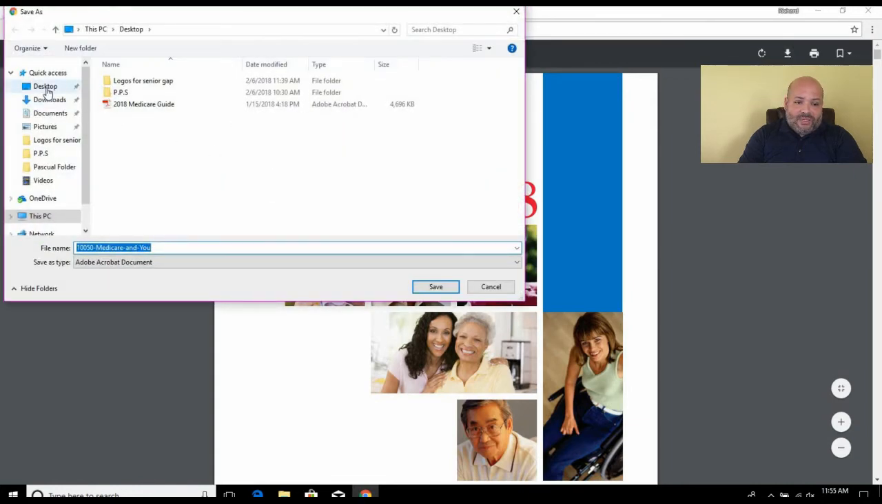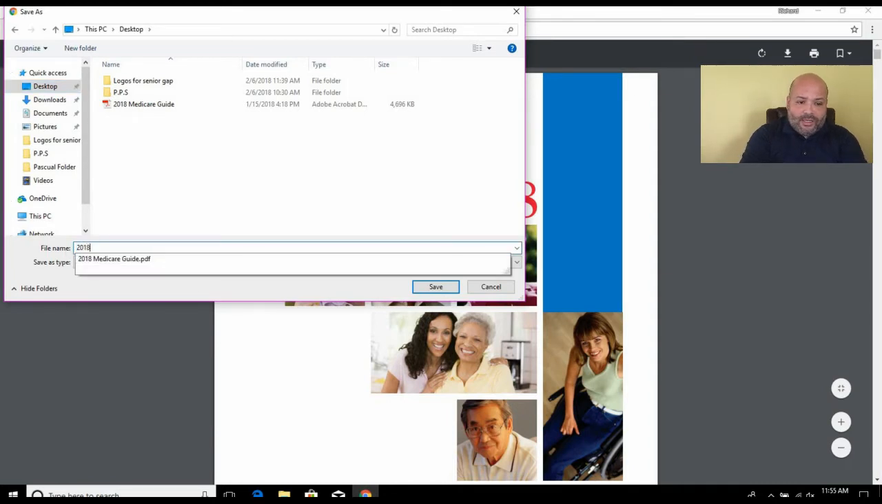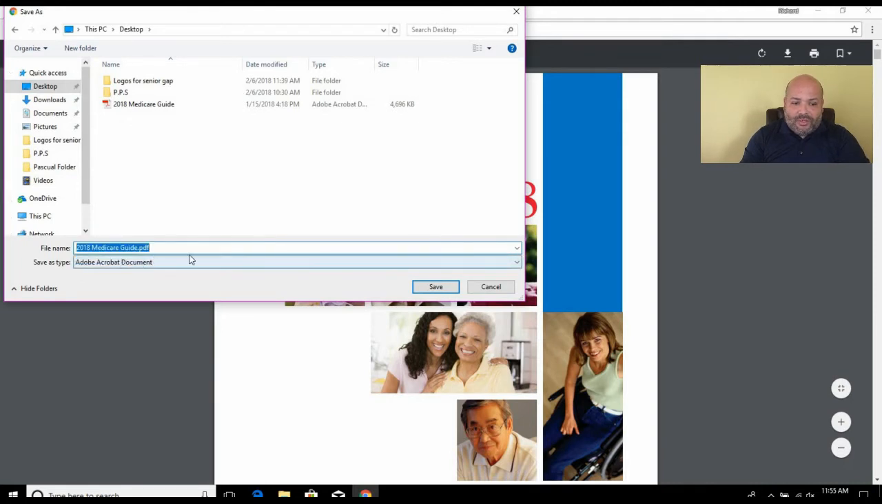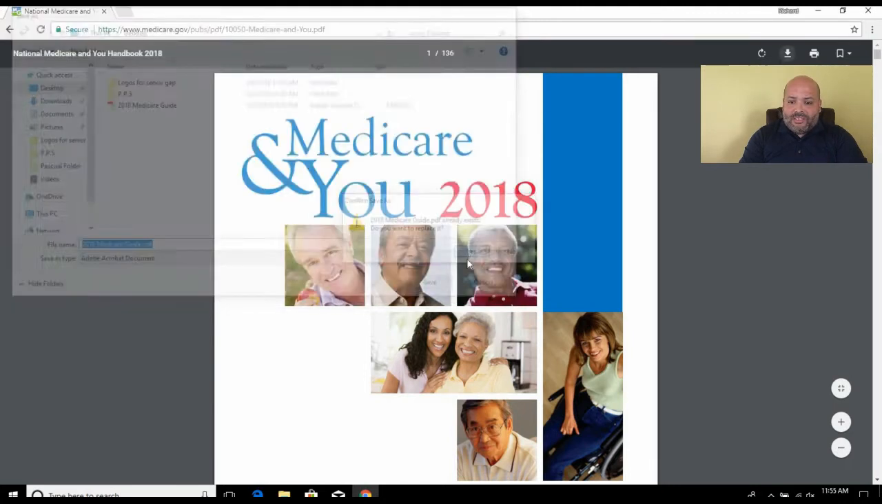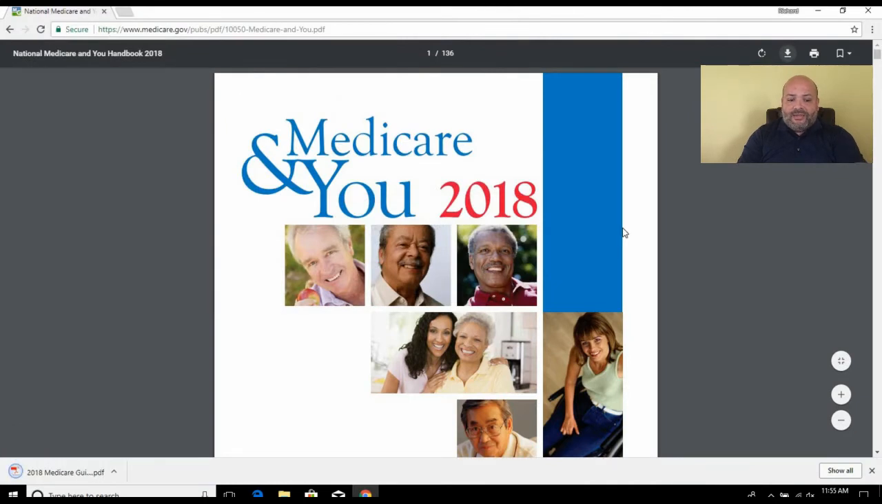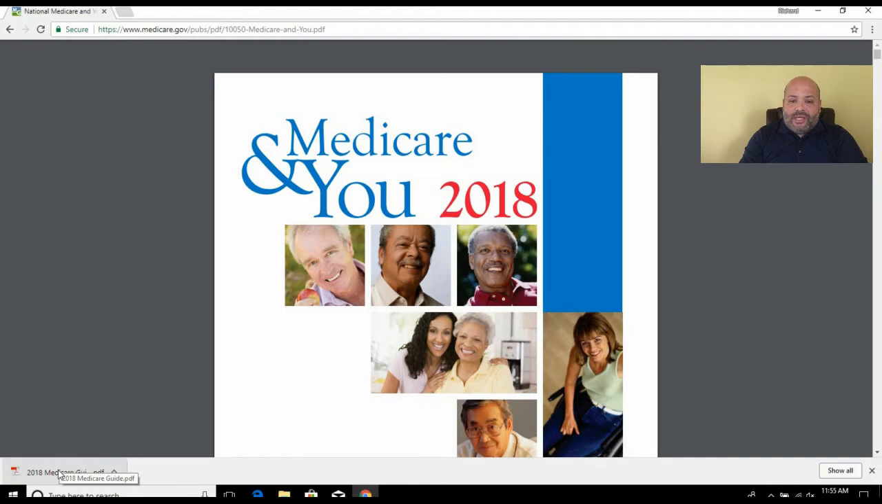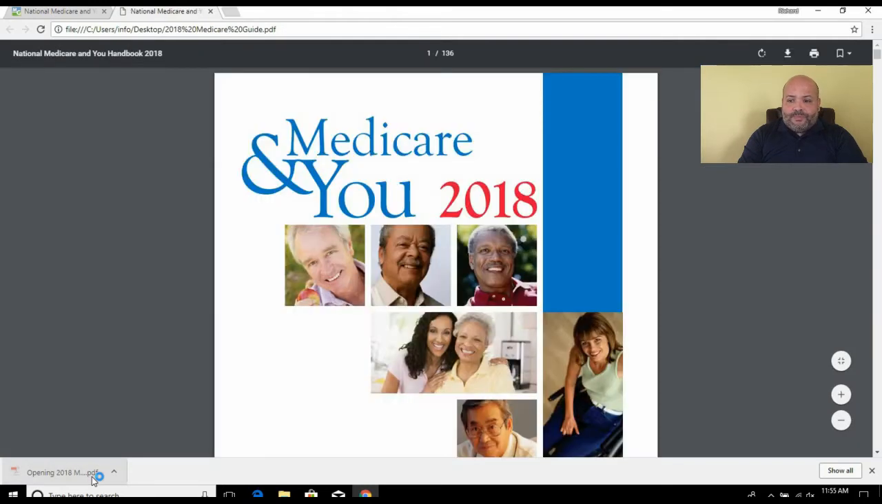I like to save it to my desktop. I'm going to call it the 2018 Medicare Guide. I already have a copy in here, but I'm just going to go ahead and do it. And we're going to save it. In my case, it's going to ask to replace it. I'll say yes. And if you look at the bottom right here, it's downloading. It's a PDF. Once that's finished, we'll go ahead and open it.